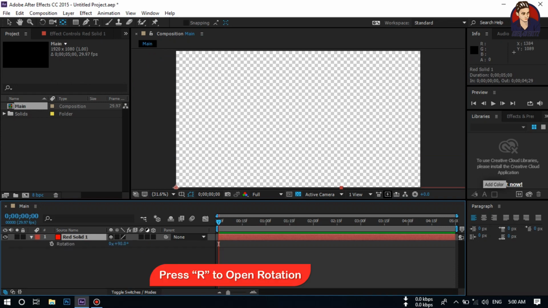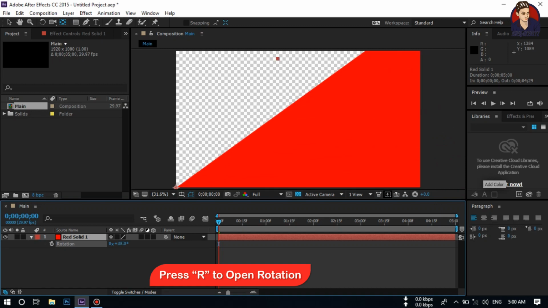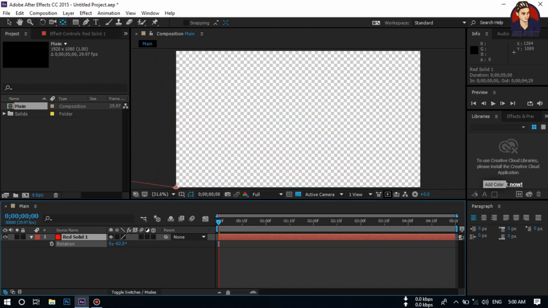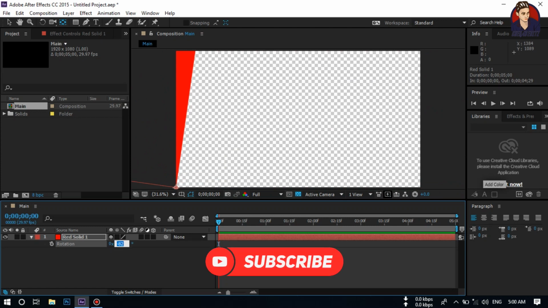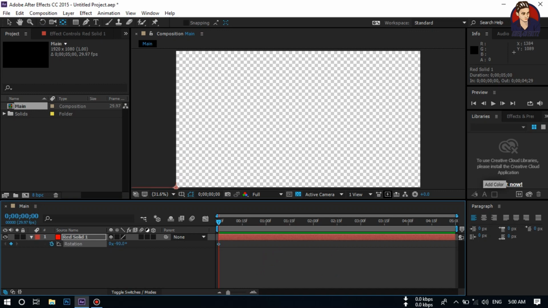Now press R to open rotation. You can rotate it with this. So at first frame set it to -90 and create a keyframe here.